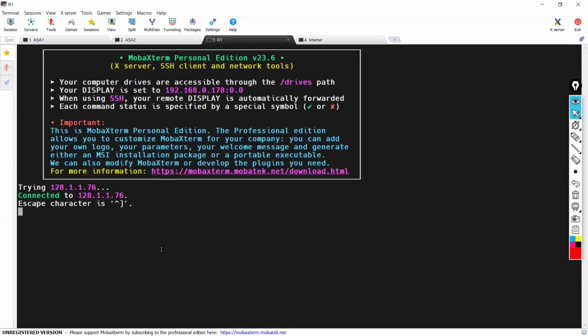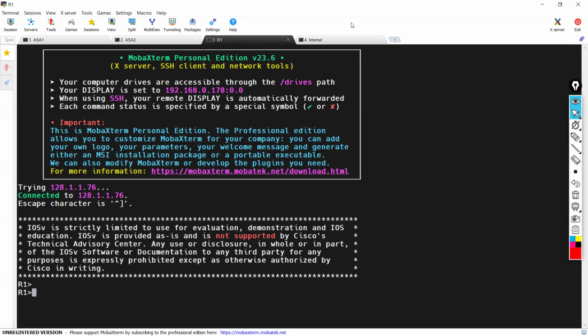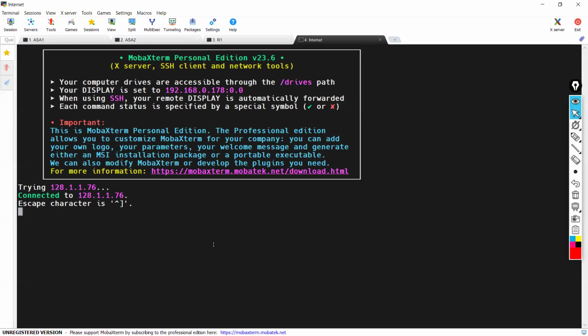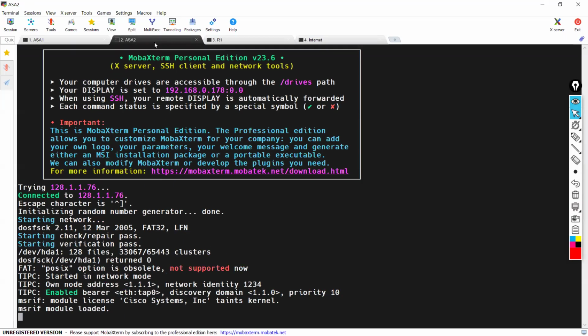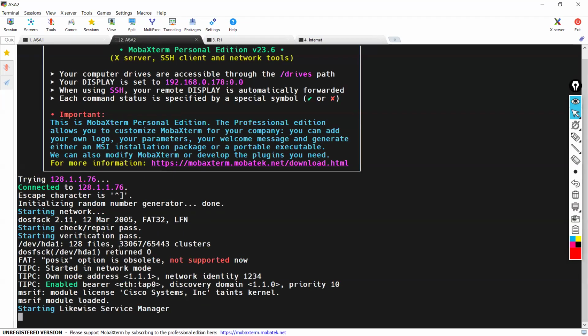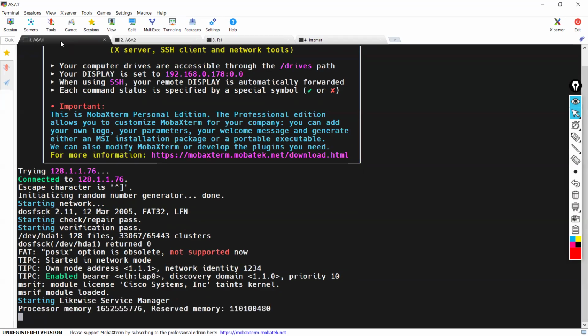So R1, R2 configurations we have already done. That is the internet. ASA1 and ASA2, they already have failover enabled. We just need to attach the stateful link configuration.